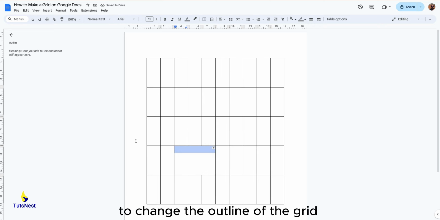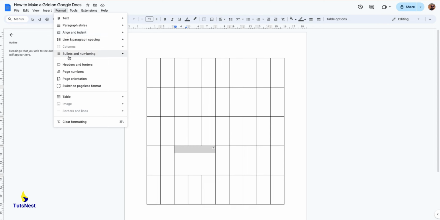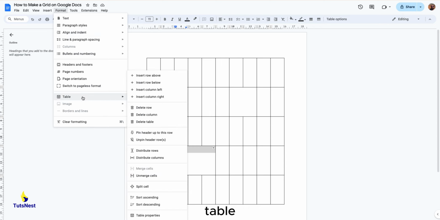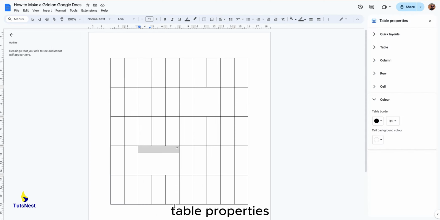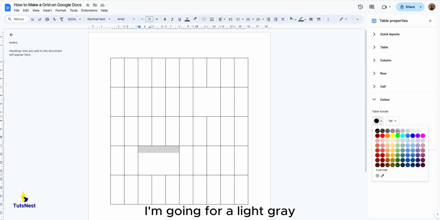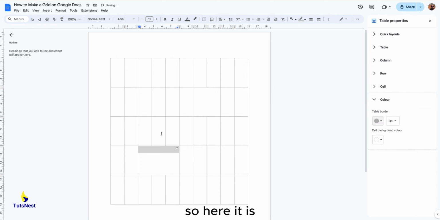To change the outline of the grid, go to Format, Table, Table Properties, go to Color. I'm going for a light gray. So here it is. The grid is faded in a nice gray.